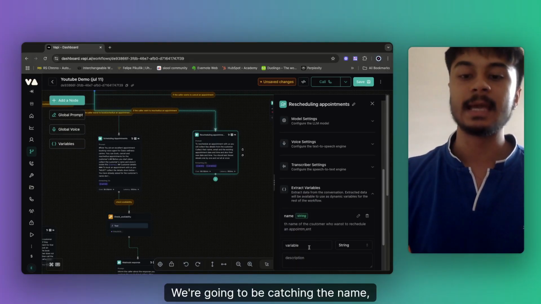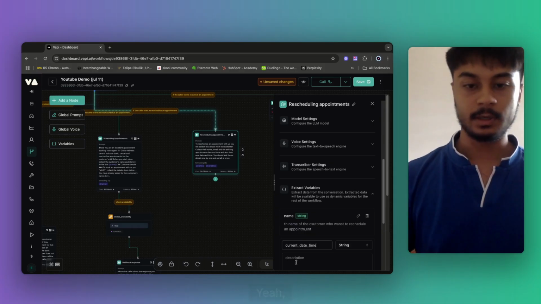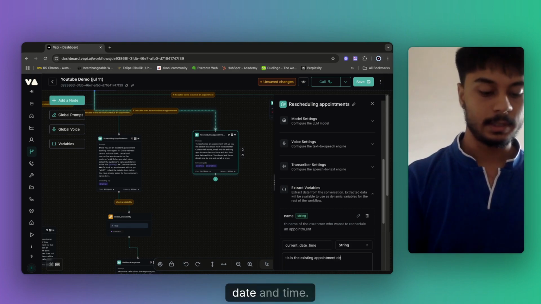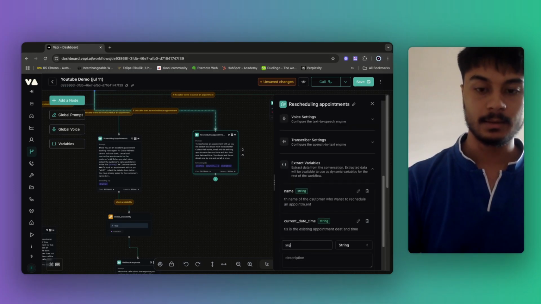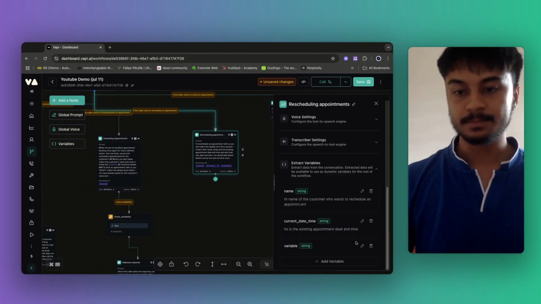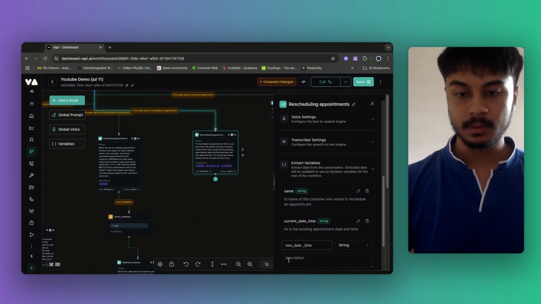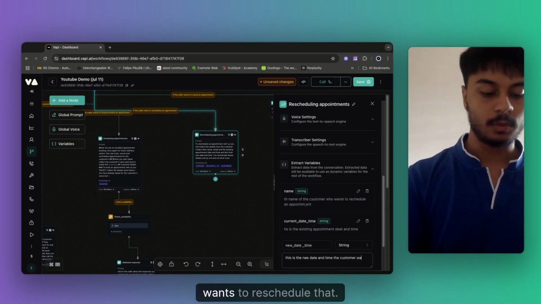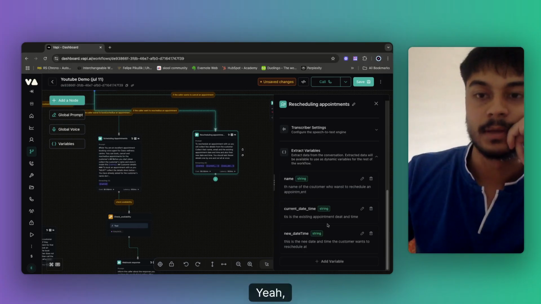Here we're going to be capturing the name, email, and current date and time. Here you can mention that this is the existing appointment date and time. Then click on save. Then add another variable. This is going to be for the new date and time, so name it new date time. This is the new date and time the customer wants to reschedule at. That's that, and click on save.